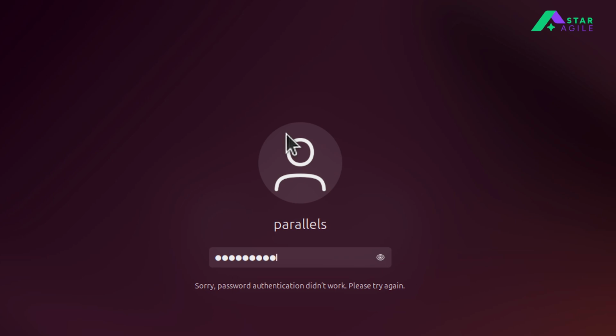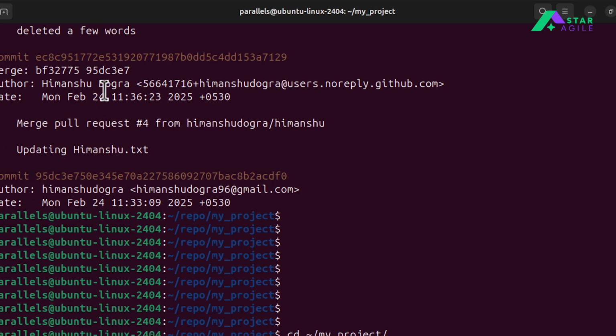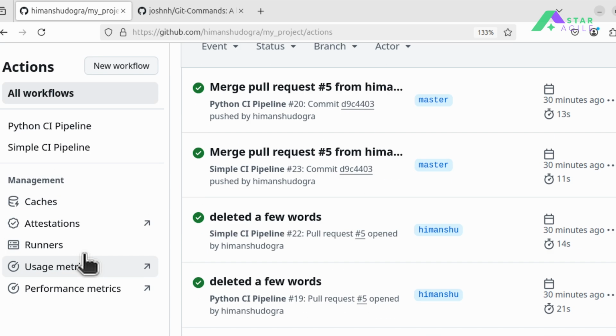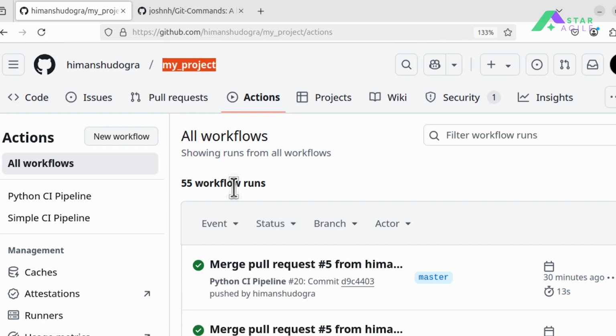For that, I will use my same account on the Ubuntu machine. Okay. This is my GitHub repo. GitHub Actions are present in my GitHub repository. Once you go inside the repository, you will see an Actions tab there. This Actions tab is nothing but the CI. This is all workflow. So it's called a workflow.